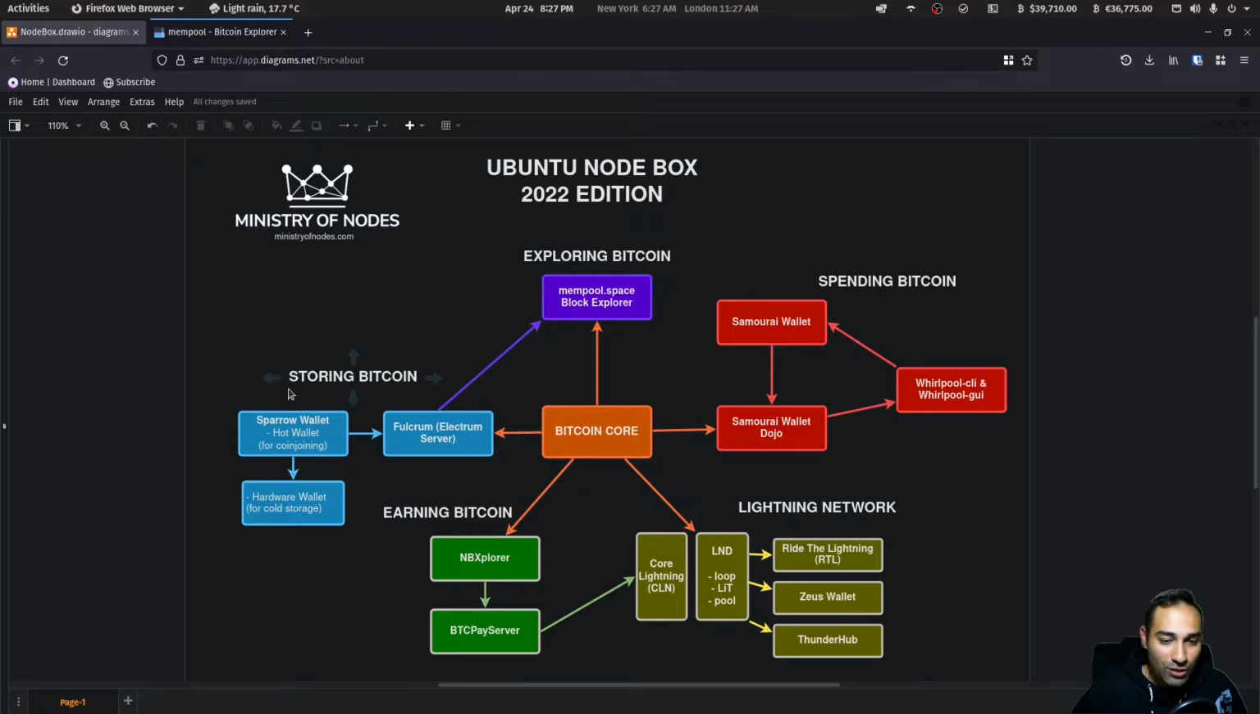Now, just going into a bit more depth around storing Bitcoin, we'll be installing Fulcrum, which is an Electrum server, and that will be a database that Sparrow Wallet will connect through to. Now, Sparrow Wallet will have our hot wallet for coin joining or collaborative transactions. And we will also import our hardware wallet into Sparrow Wallet so that we can take care of our cold storage as well. So that's kind of the storing Bitcoin and how to manage our wallet.